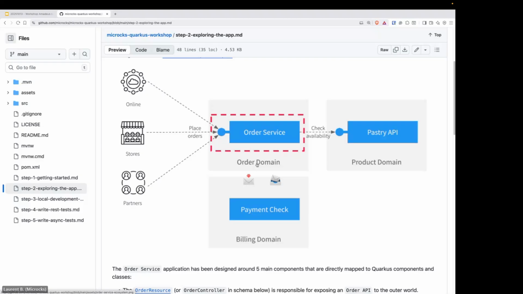Here we also have a connection with the billing domain. The billing domain is the one in charge of checking the payment information, processing the payment, and finally just giving a response on whether it can be processed or not. And here the communication with this domain will be done via asynchronous messages using Kafka.